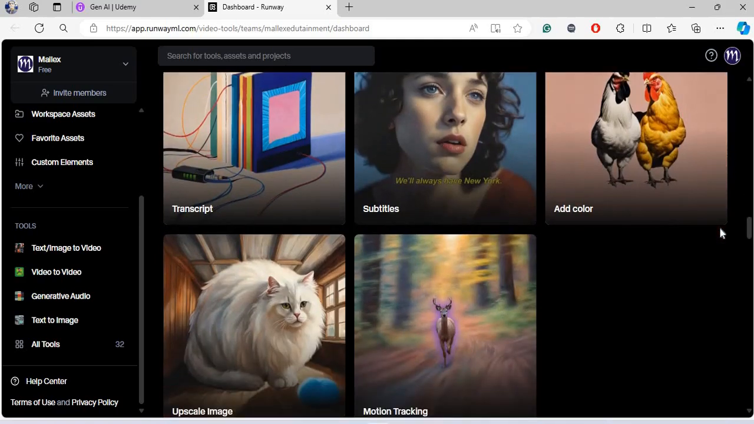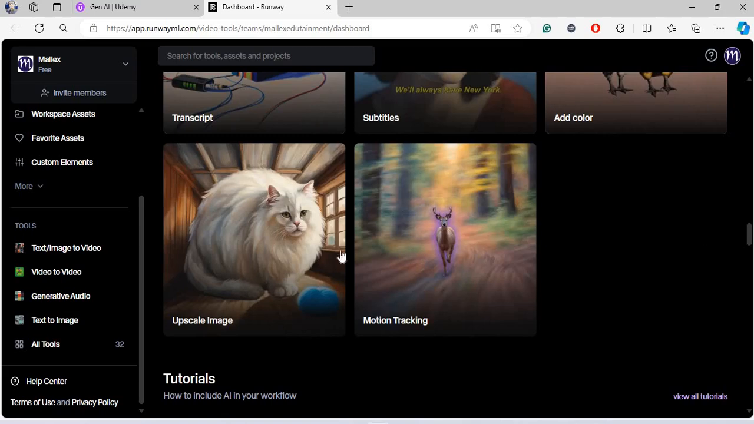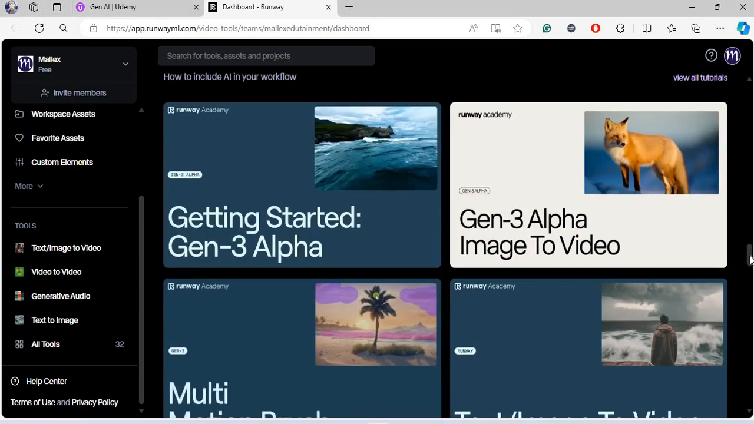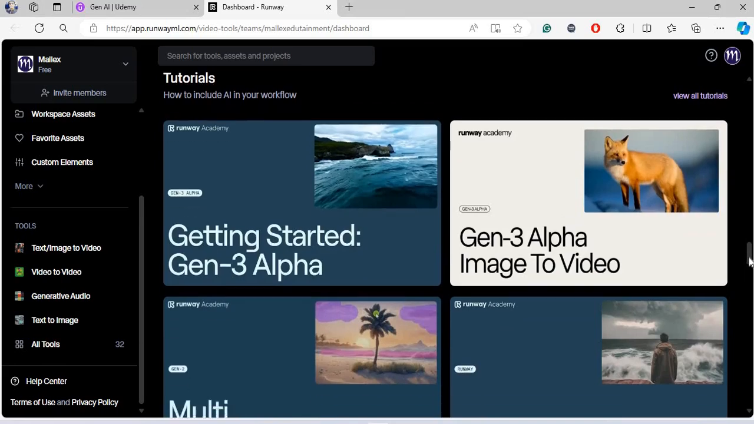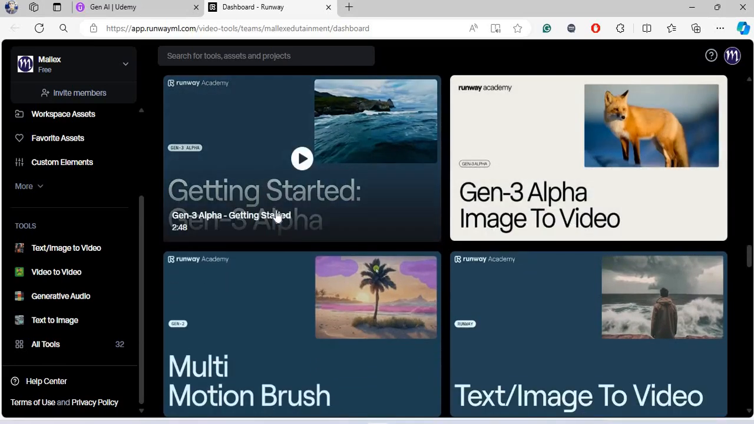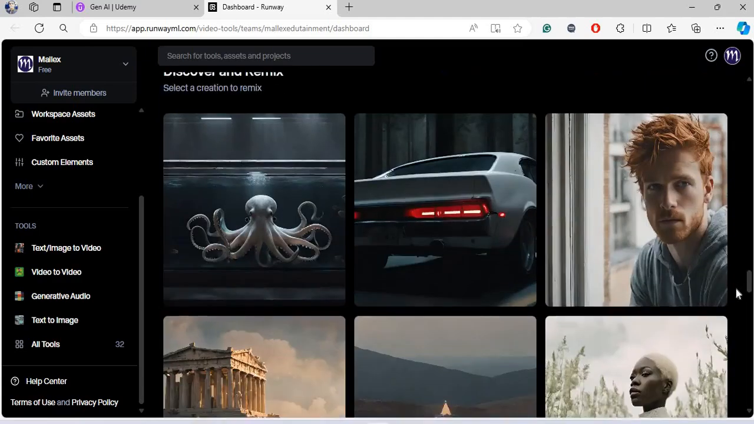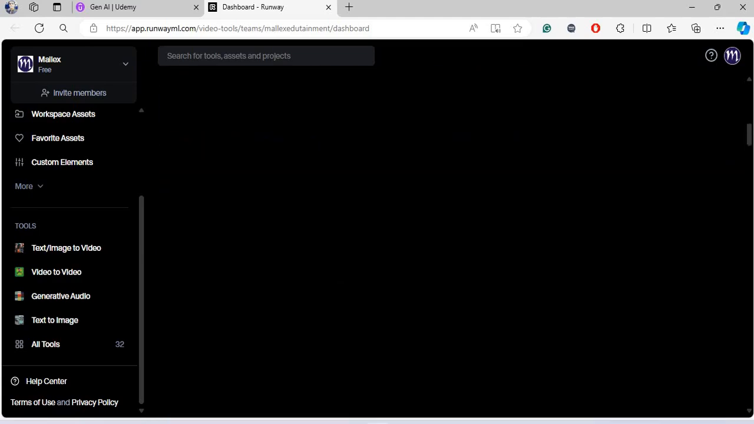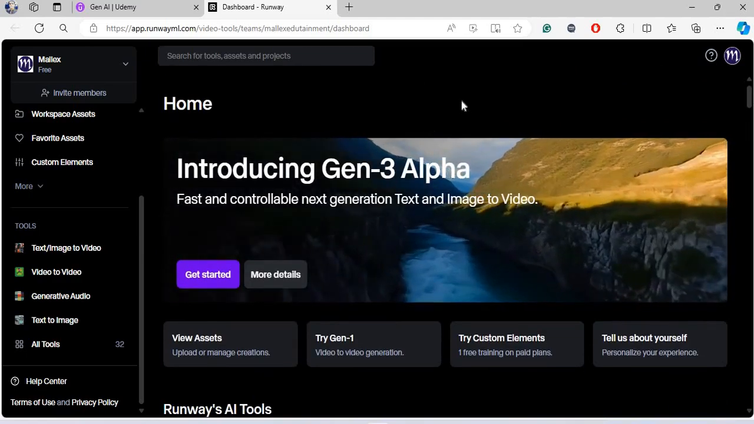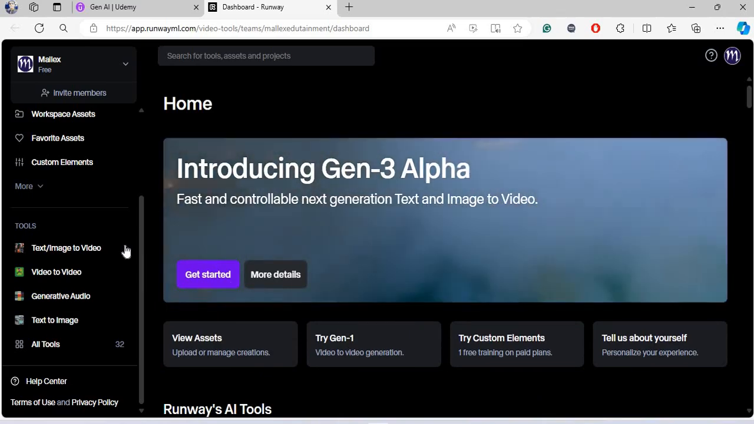No, subtitles, we have something. I've shown you VDIO, which is called subtitles. Transcript, upscale images. This is really cool, yeah? So folks, you can actually see the tutorials and it would help, okay? Getting started with Gen 3 Alpha, image to video and all of that. We don't need tutorials. We are going to jump straight to creating videos from images in the next lecture, folks.